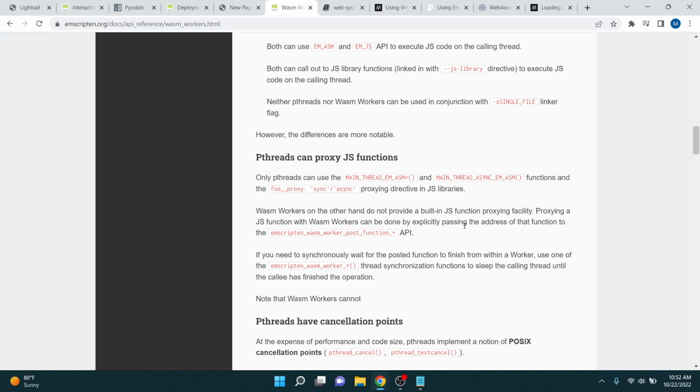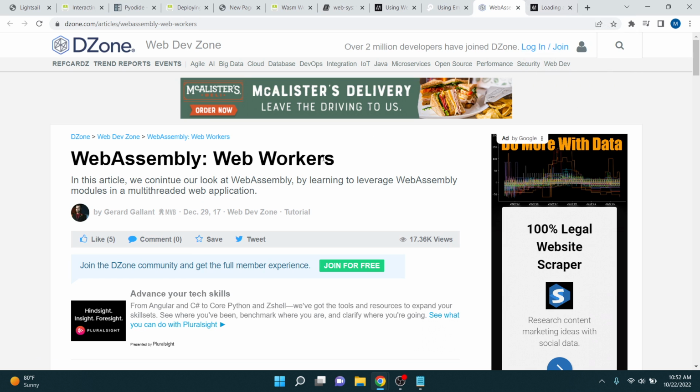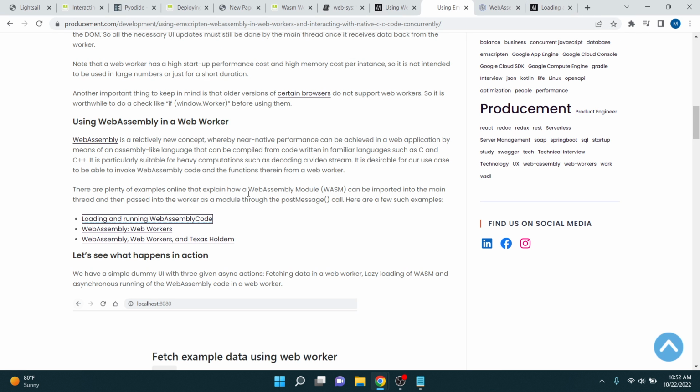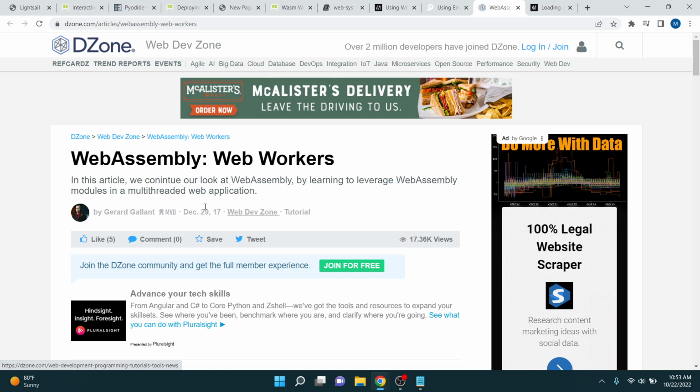So wasm workers on the other end do not provide a built-in JS function proxying facility, which is I think what I'm trying to do. Proxying a JS function with wasm workers can be done by explicitly passing the address of that function. Alright, well I think what I need to do honestly is what this guy is saying. Import it in the main thread and then pass to the worker. I think that's what I need to do. Pretty sure. I mean, that will work at least.